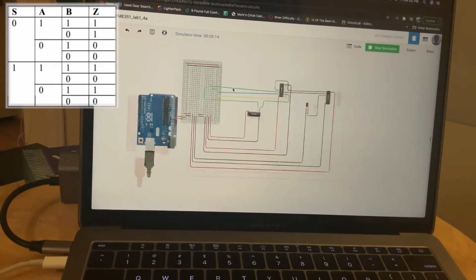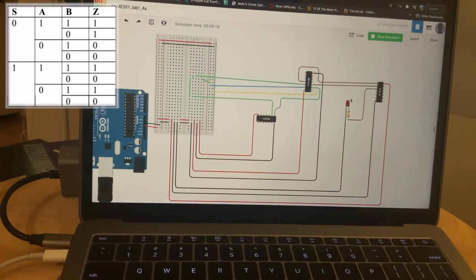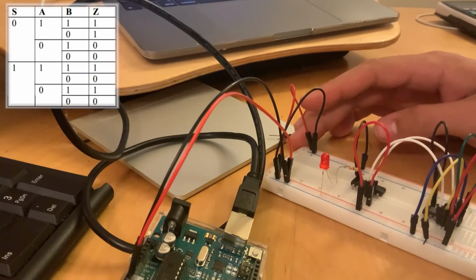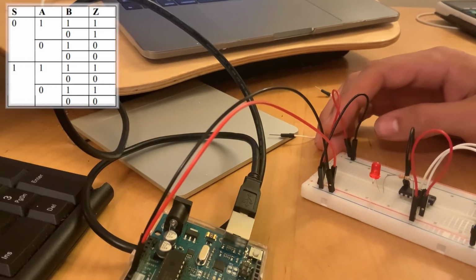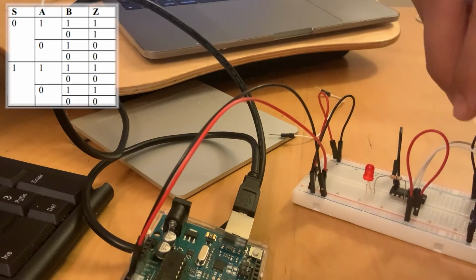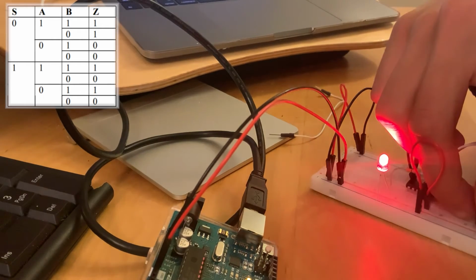But this is the schematic, and as you can see, the LED is on in this configuration, which it should be. I'm just gonna go row by row in the truth table. So here's S0, A1, B1. This should be on.